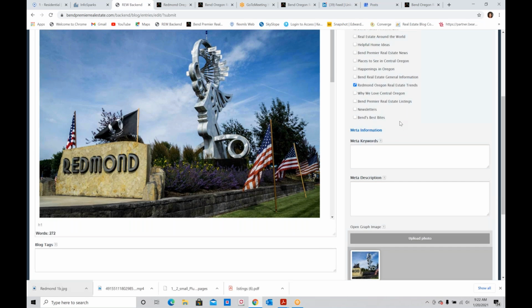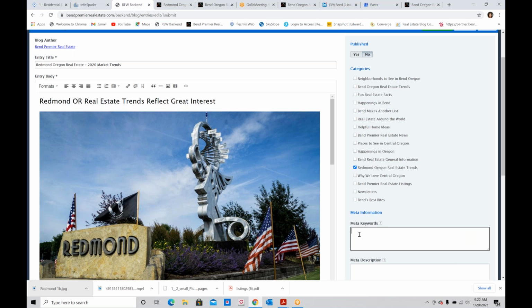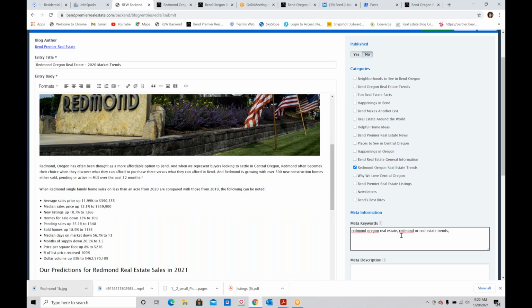Now, what is the meta tag? Meta tags are keywords that the Google search engines, the Bing search engines, all the little spiders that crawl around, will look at to help this blog be really recognized and seen. So what I'm going to write in here: Redmond, Oregon real estate, Redmond OR real estate trends. Anything else I've written in here? It'll be Central Oregon, Redmond single family home sales. It's in my blog right there.